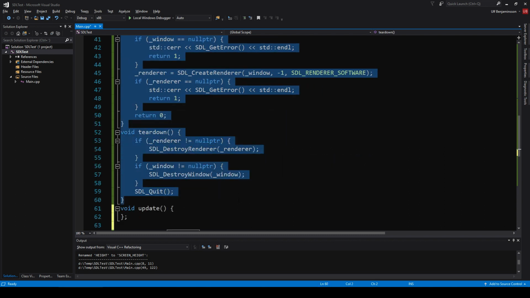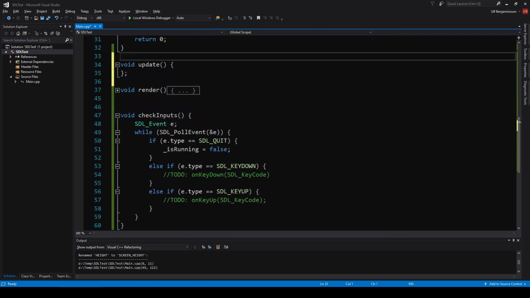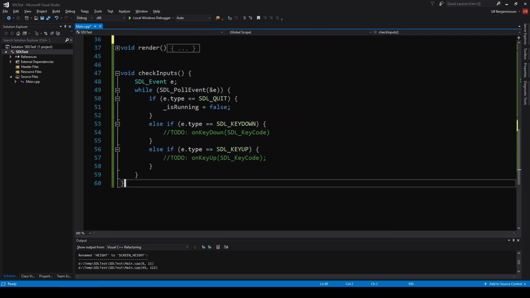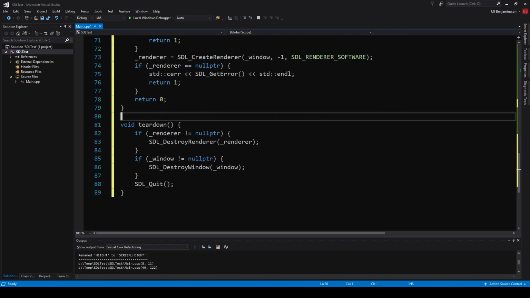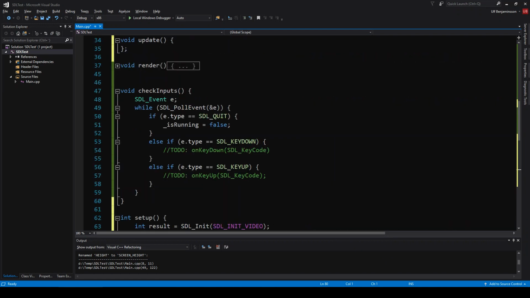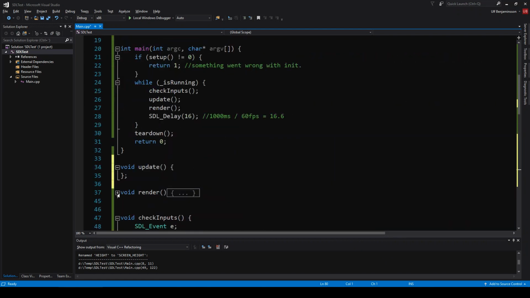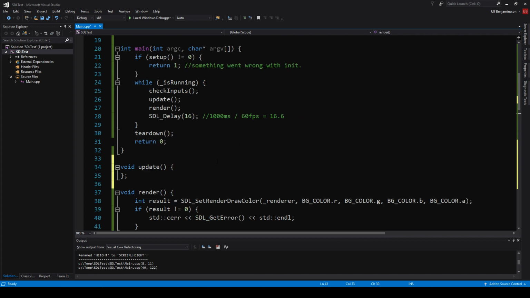So I'm just going to move these out of the way so we don't have to scroll past them all the time. So I cut that, move them to, say, below the input checking. Right? Teardown is good. Setup is good. We can put them out of our mind for a while. Render is doing very little. It sets a color, it clears the buffer, and then it presents the buffer. So we're just drawing a solid screen still.